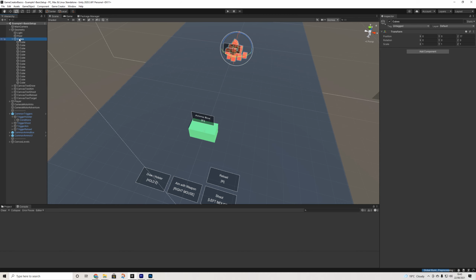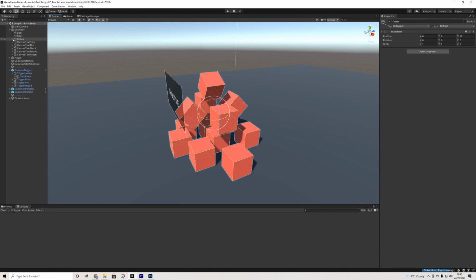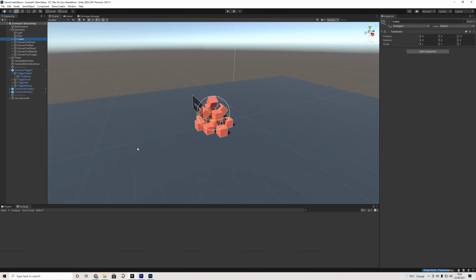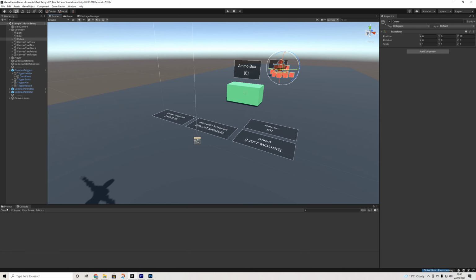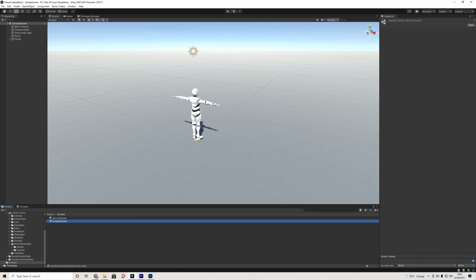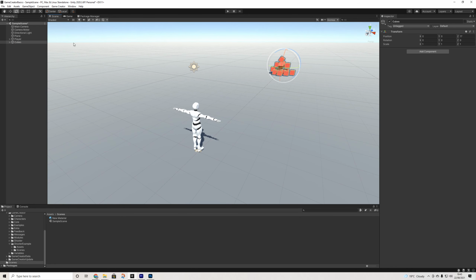And we have these cubes with shoot me on them. Is there something special about these? They do have rigid bodies. So what I'm going to do is copy these over and we'll just do everything in our own scene. So let's head back to our sample scene here, and we'll just drop those in just so we have something at least. Cool.